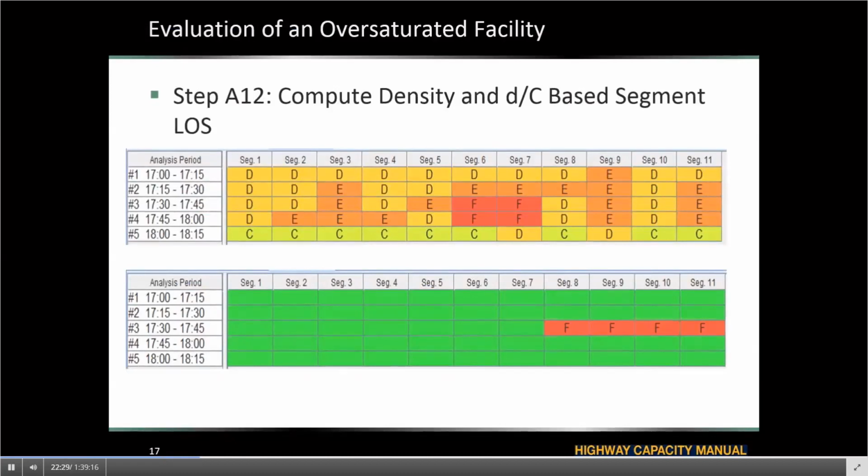widening or ATDM improvements are needed in segments 8, 9, 10, and 11, based on the fact that the demand to capacity ratio in all of these segments exceeds 1. And so it's not only a way to evaluate the existing operations, but also to flag problems and then really diagnose them and remedy them.